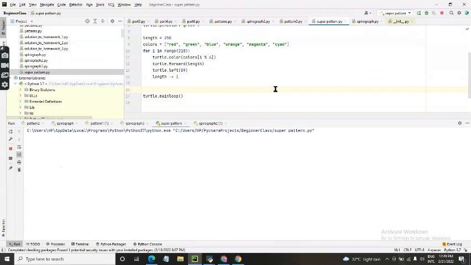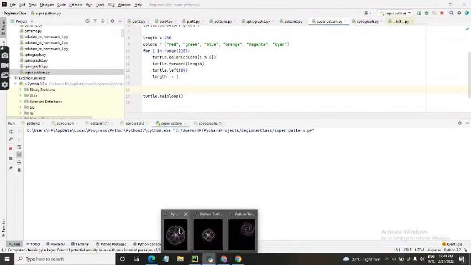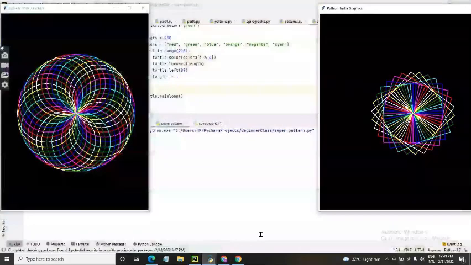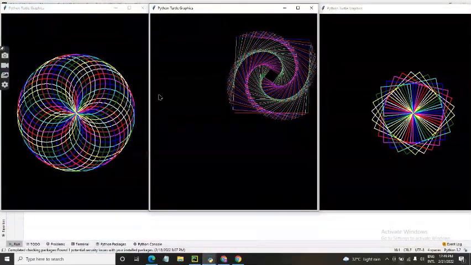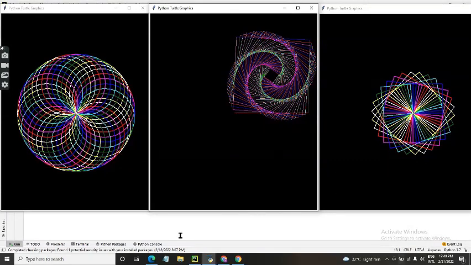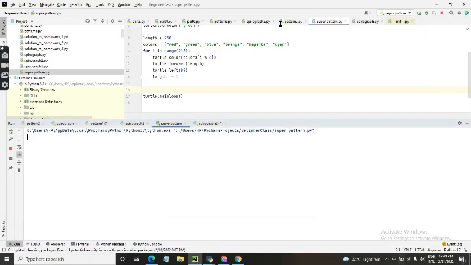Hello guys, this is Osichiore from Code with Ozi. Today we're going to be building 3 super awesome cool patterns in Python, and I'm going to be explaining the code. You can see these 3 patterns. We're going to be explaining the code for each of these, and at the same time, we'll be drawing them in real time.